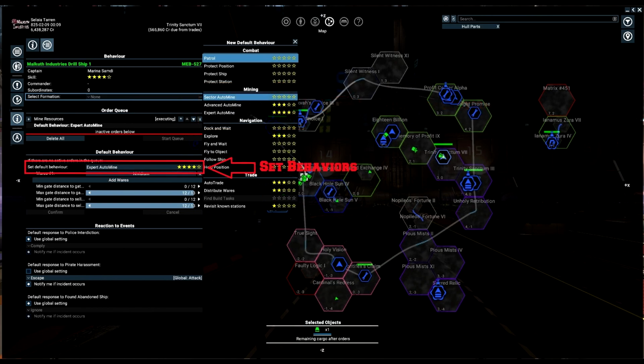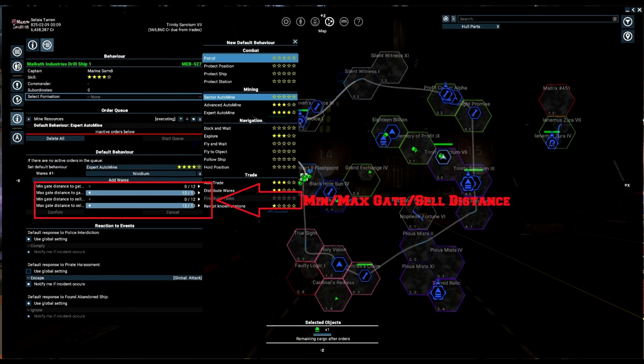In the Behavior tab, you have a section called Default Behavior. And within that section, you have Set Default Behavior. This is where you select the type of auto miner you want, and a tab will pop up showing you which kinds you can have. Under that is Wares, where you can select the type of ores or liquids you want to mine, and under that is usually where you can set the max distance they can travel.